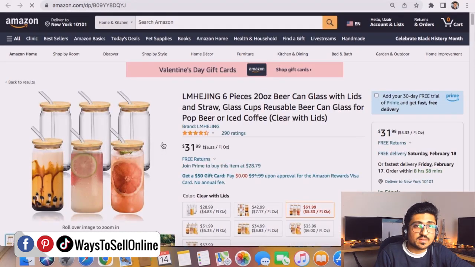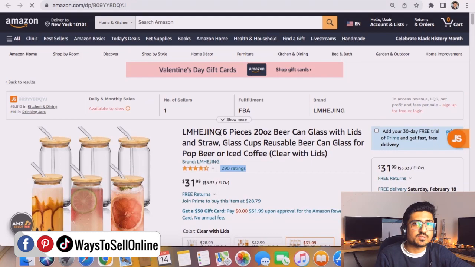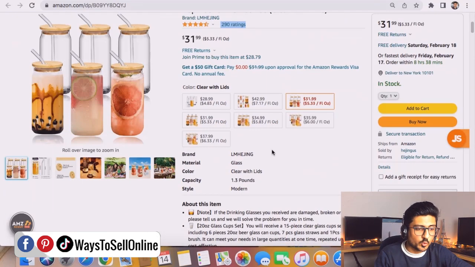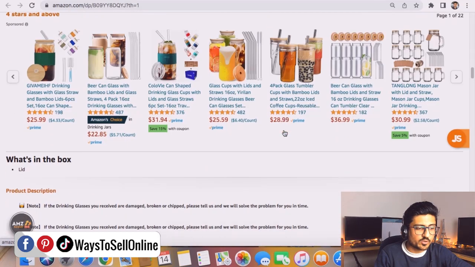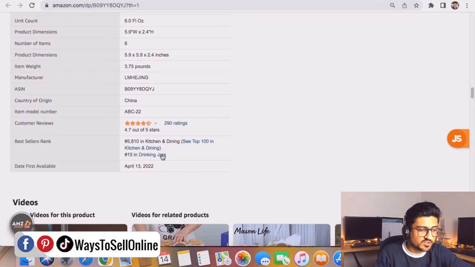we can see that this seller has 290 reviews. Like, 290 reviews are not very less and not very high. This can be achievable, and this seller is actually selling around $99,000 revenue per month. And if we go down, we can find out the date the seller actually launched this product. This date was 13 April 2022, not 1 year before, it's like 9 months.